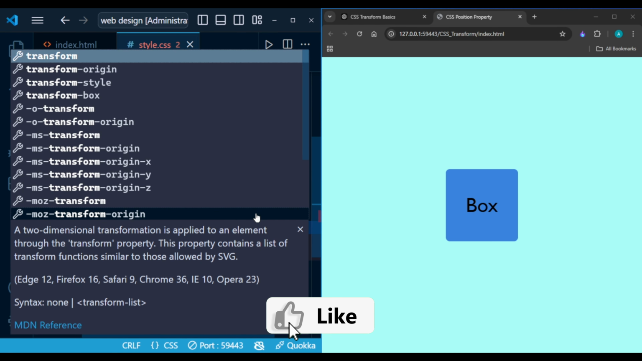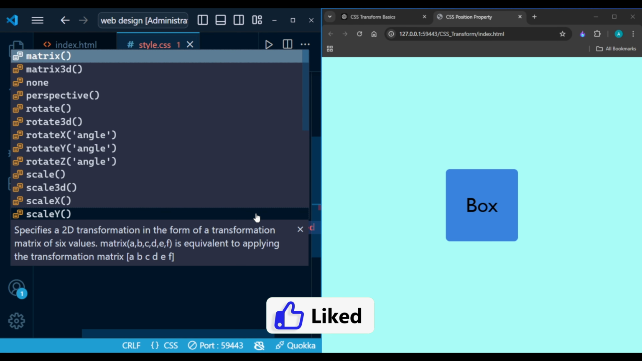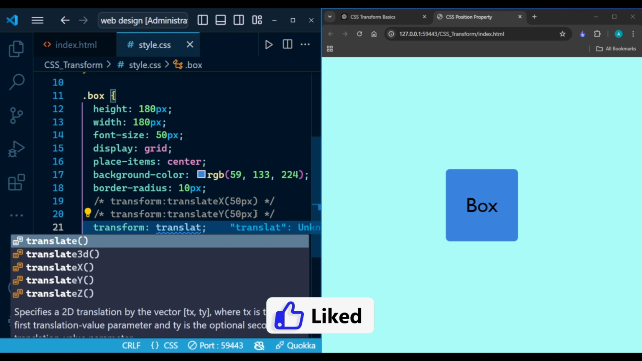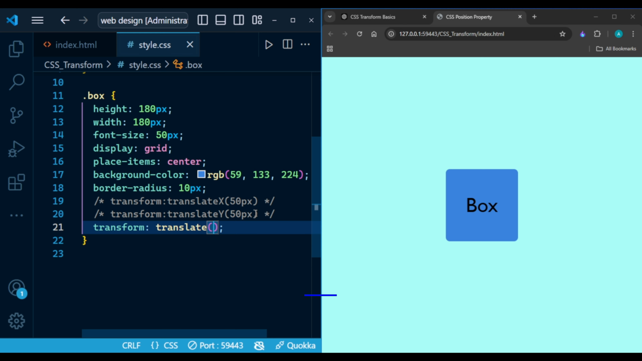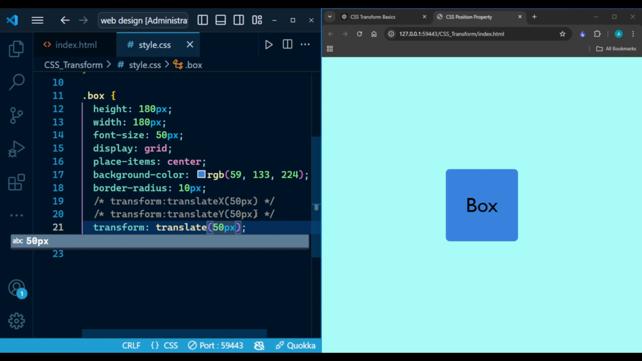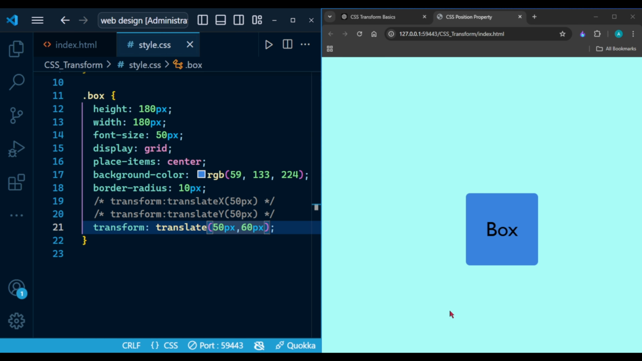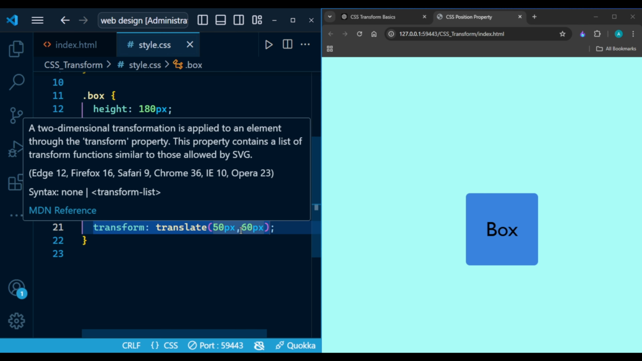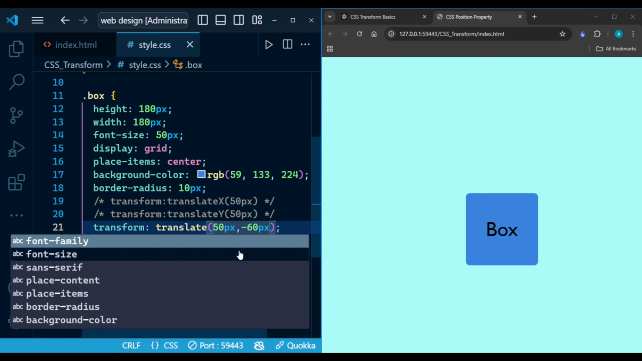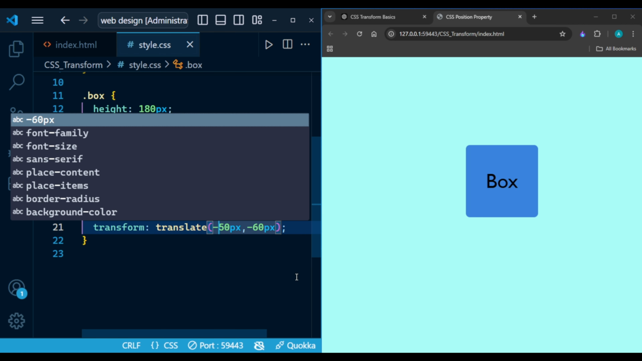The translate transform combines both translateX and translateY, allowing you to move an element horizontally and vertically in one line. This shorthand method moves the box 50 pixels to the right and 60 pixels down. Then 50 pixels to the left and 60 pixels up.